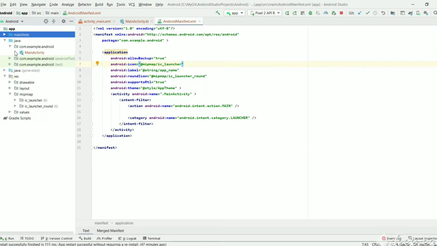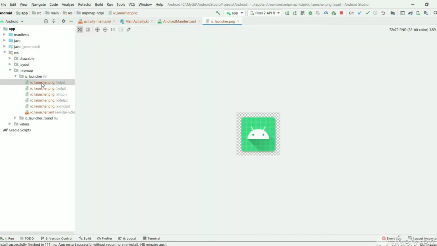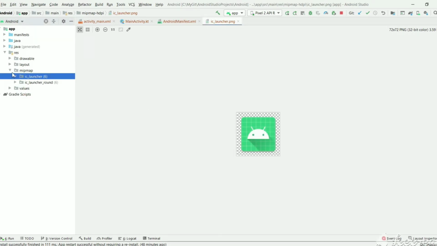And under Java we have Java related or Kotlin language related code. And under resources we have all XML files or layout files or any drawable images. In MipMap we have PNG files. As you can see, if you open it, you will be seeing this image. So this is just the default icon of any Android app. We can change it by assigning another MipMap file.